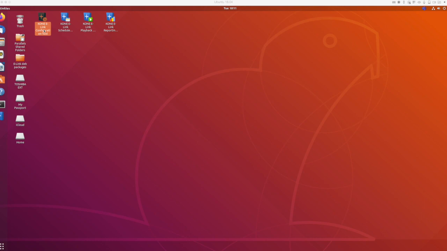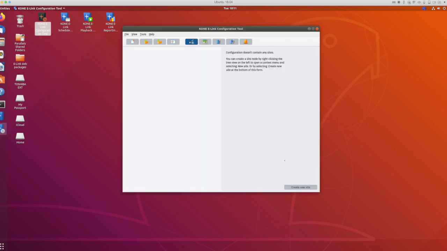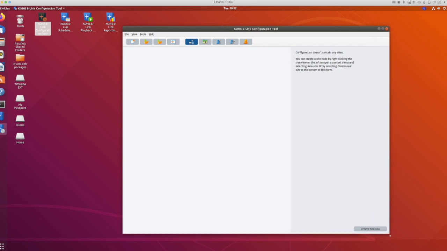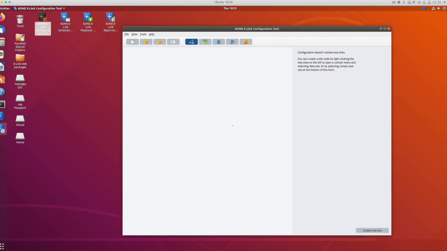Hello, so we are going to start with opening the configuration tool from a desktop. This is your main window to design or to build a configuration file. The first thing we need to do is to create a new site. So you can click on this button on the bottom, and items in red need your attention, and need to be filled out before you can go further.